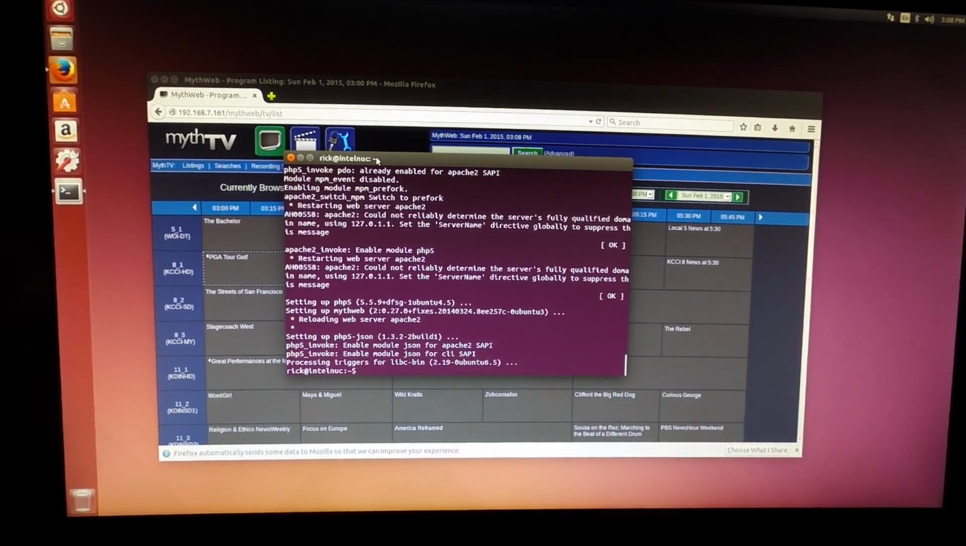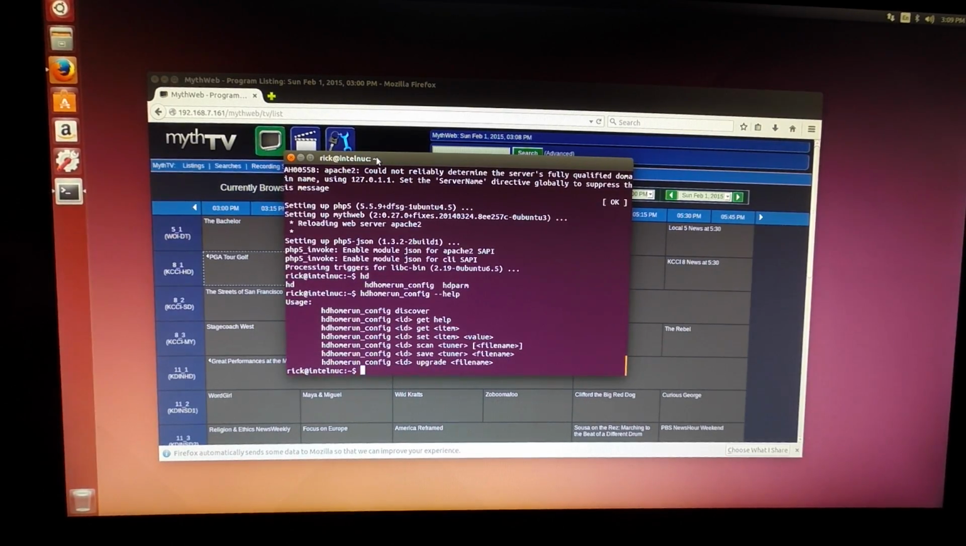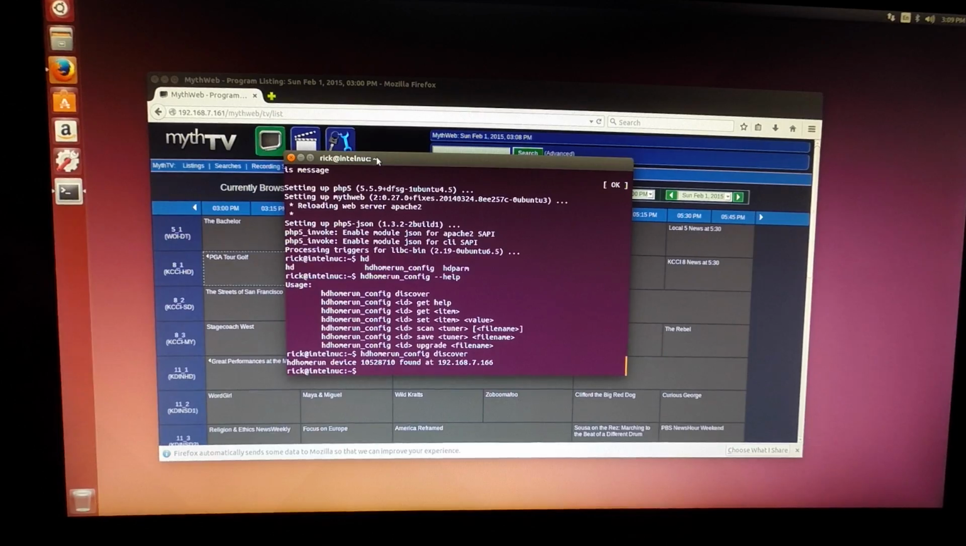Another thing we need to look at is transcoding capabilities of the HDHomeRun. Right now it's set up to not transcode. To set up transcoding, we'll actually have to go into the HDHomeRun web interface. So we need to figure out the IP address of the HDHomeRun. So if we type in hdhomerun_config help, this will give us a little bit of help on what we need to type in. We'll type in hdhomerun_config discover, and then this will tell us our HDHomeRun device and the IP address.